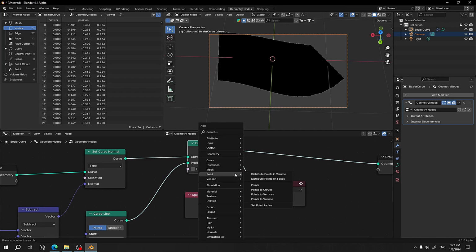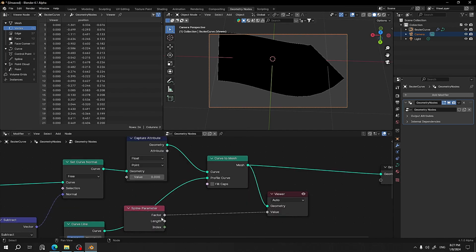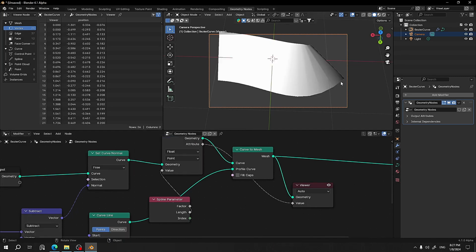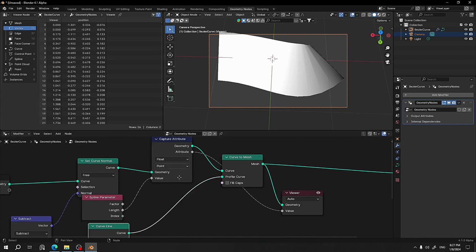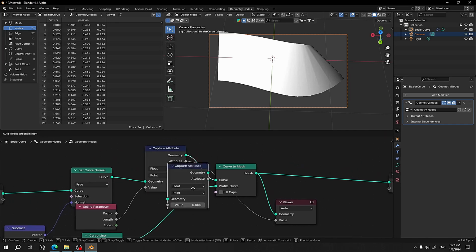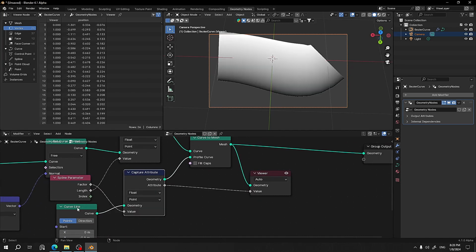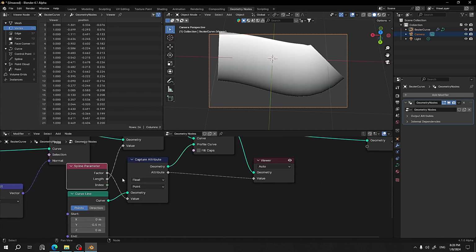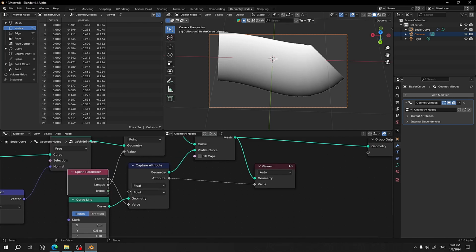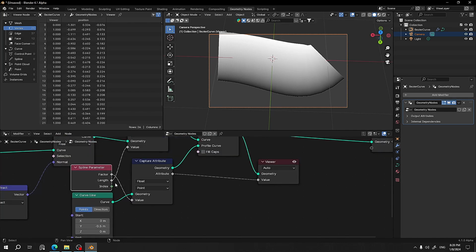So search for the capture attribute node, and we will capture the length of the curve like that. And now we can see it starts from 0 and ends at the length of the curve. And we will add another capture attribute for the profile. And this is how it looks. For the profile, I just captured the factor. Since the profile is a constant, we don't need to capture the length.